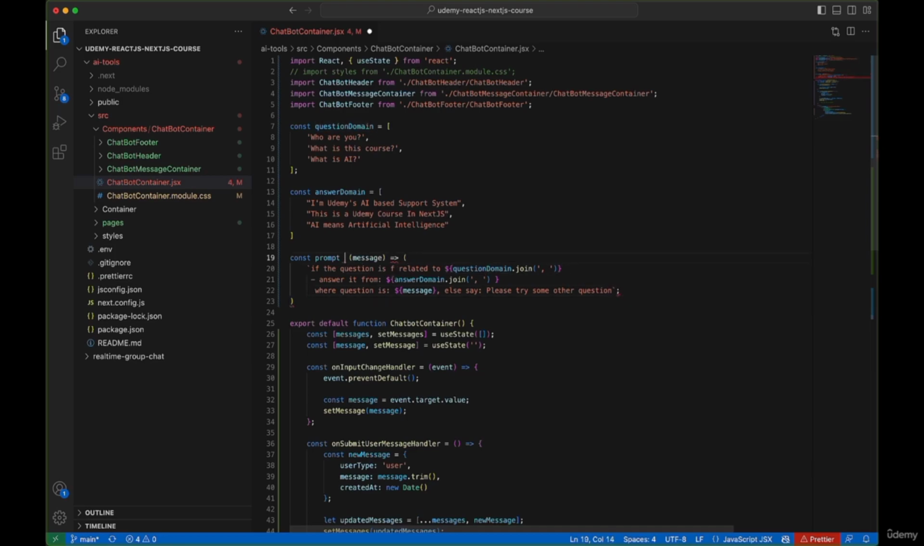Let's also fix this minus over here. It should be an is equals to. So let's confirm if our prompt looks sensible. So if the question is related to our question domain, the questions would be from these three. In that case, answer it from our answer domain. Answer domain would be this, joined by a comma list.